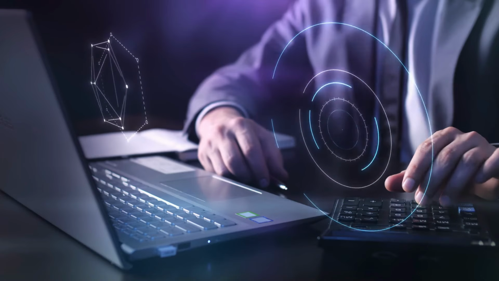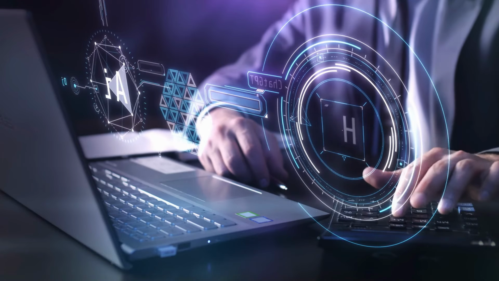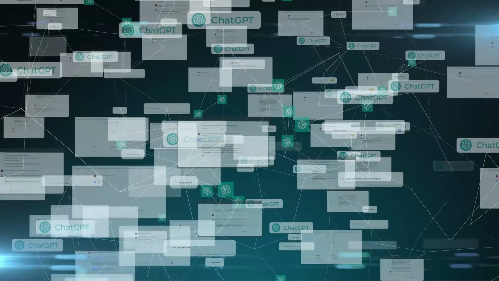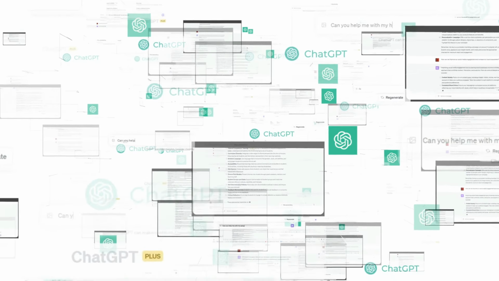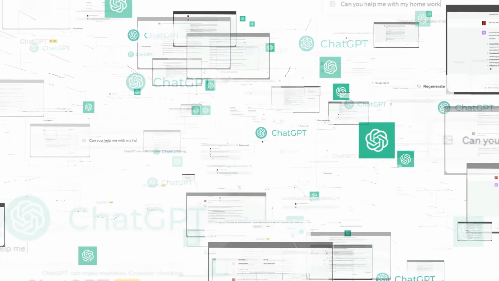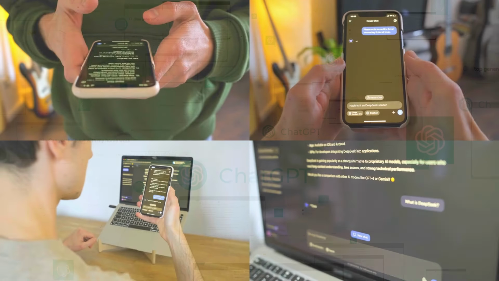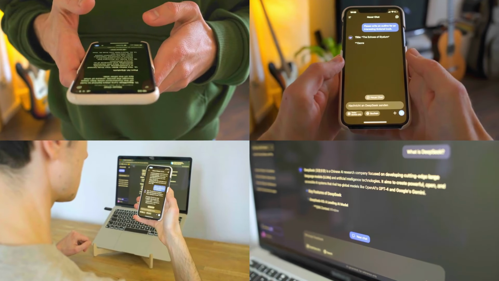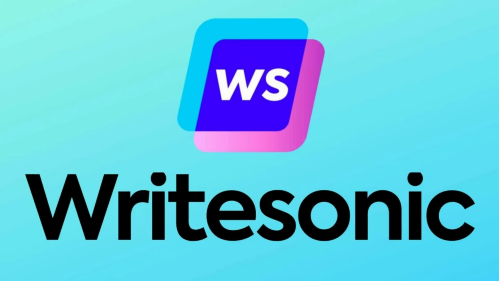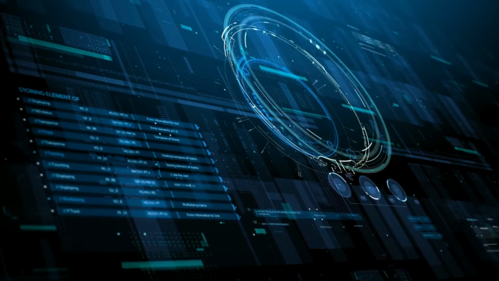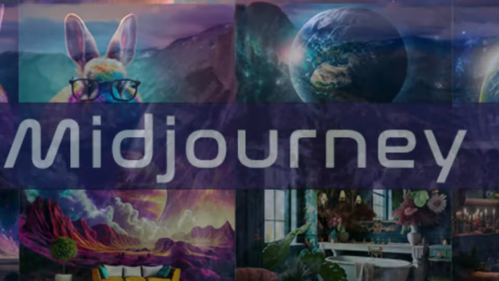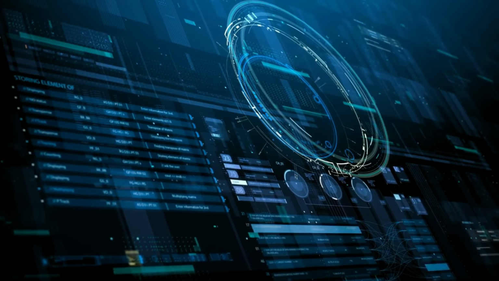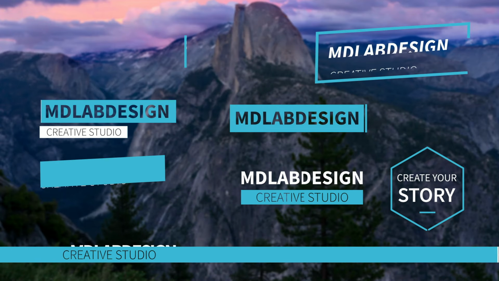You don't need coding or technical experience to harness AI for passive income. Thanks to no-code platforms and user-friendly tools, almost anyone can create, automate, and monetize AI-driven projects. For writing, tools like ChatGPT, Jasper, or Writesonic produce high-quality content quickly. For design, platforms like Canva, DALL-E, or Midjourney allow you to generate graphics, templates, and digital products effortlessly.